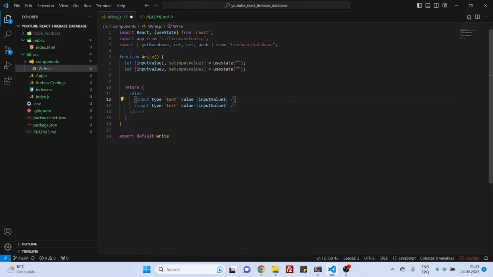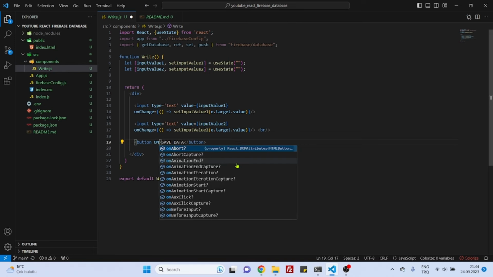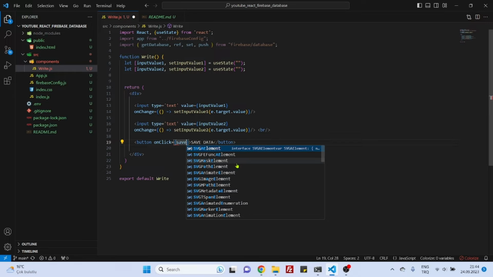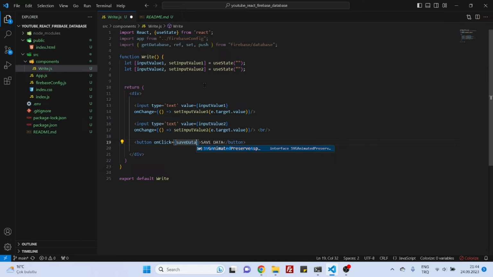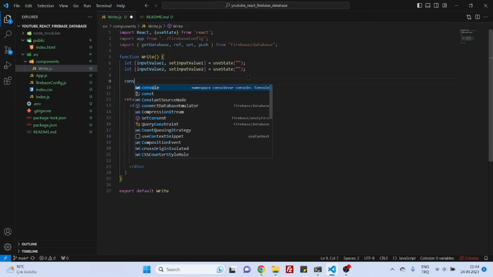And now let's add onChange event. Great. So now what we need to do is to add a break tag actually, and then let's add a button here. Our button is ready. Let's say save data, and let's put an onClick event, and let's say save data. Okay, and now let's go up. The only thing that is left is to create our function.